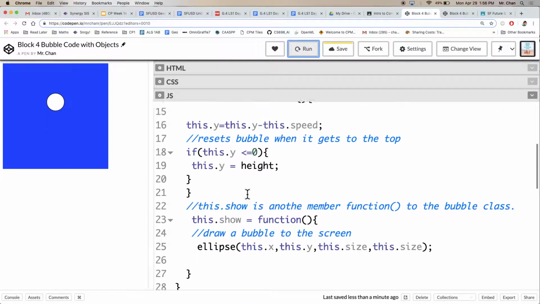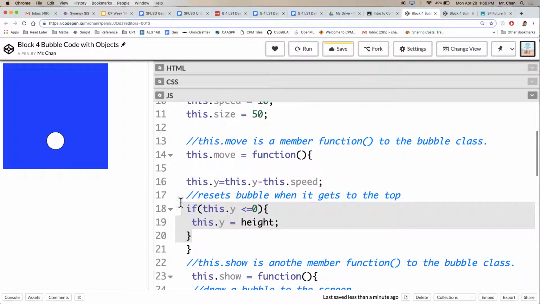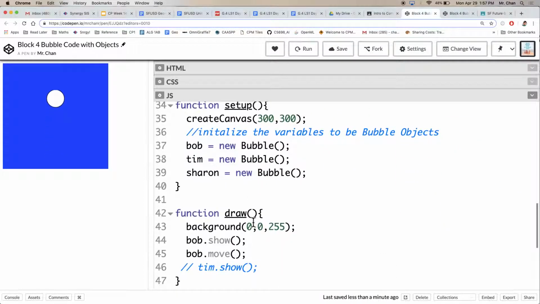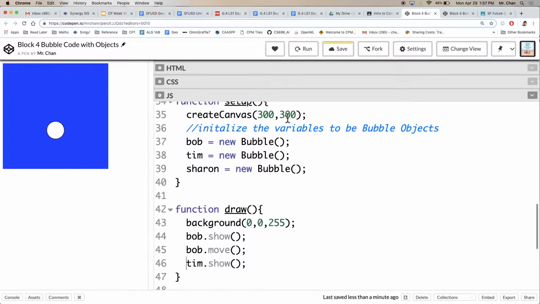What code is it running? Well, we just scroll up and check down here. Y is decreasing by this.speed, which is 10, Bob's speed, and then it resets back to the height when the y coordinate is negative. So notice that after that, if we do tim.show, Tim is a totally new object. And Tim right now doesn't move, it is just stuck at the bottom. So each of these things are separate entities, separate objects. We're right now just telling Bob to move and show himself, and Tim is just stuck here because Tim doesn't know how to move, it's just show.